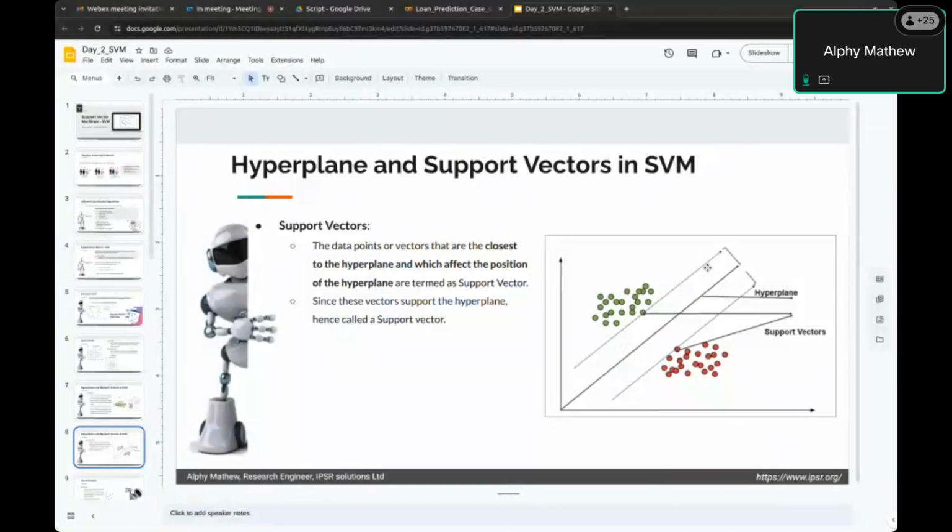So in summary, support vectors are the closest data points to the hyperplane and the most important points in SVM, and these are the points that actually define the decision boundary. So without support vectors, SVM cannot find the correct boundary.